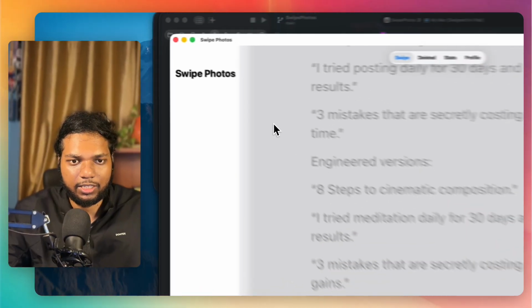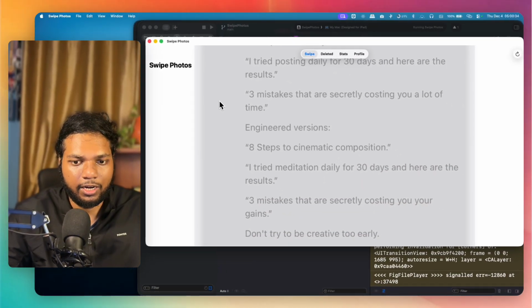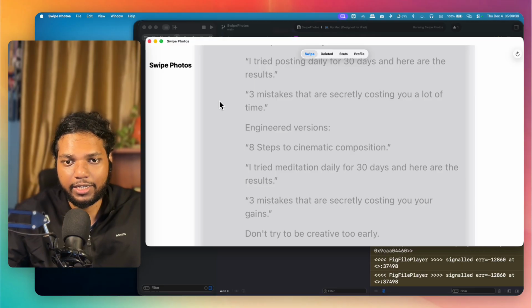Anyway, let's not waste my time here. And there is no scroll bar also, so maybe in future versions I will update it. But yeah, this is how you build the Mac and the iOS application simultaneously using SwiftUI.